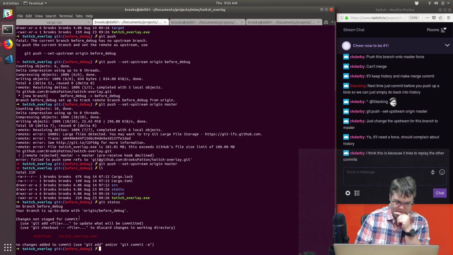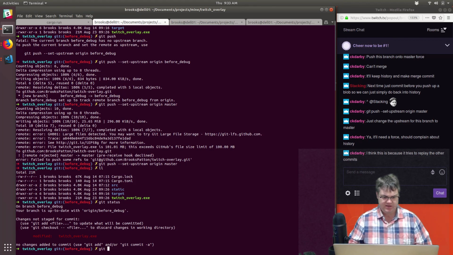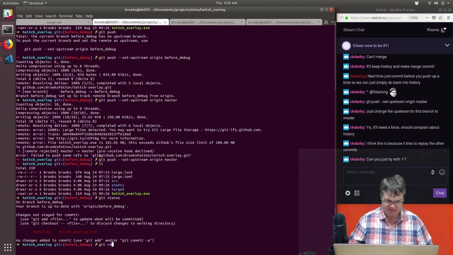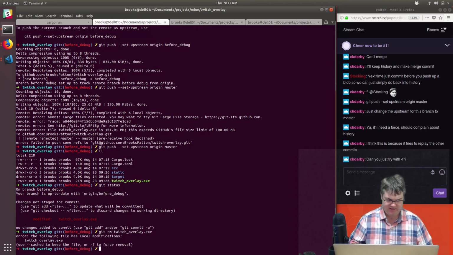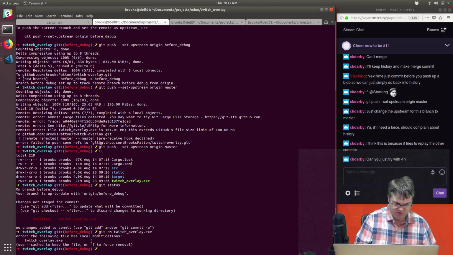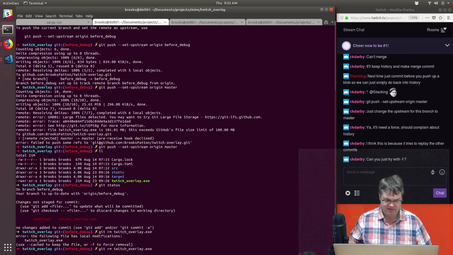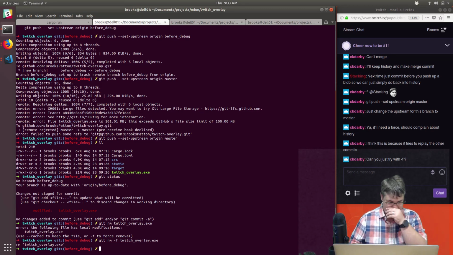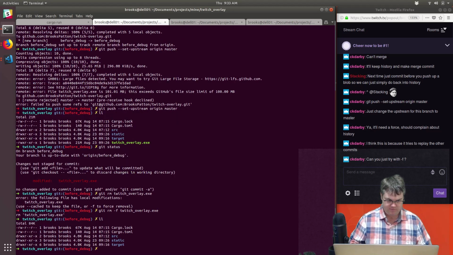Okay. Git, can I git remove? It's like git remove cache. I can git remove the Twitch overlay.exe. The following files have local modifications. Use --cached to keep the file or -f. I'm okay with -fing this. You just try with -f. Okay, so we remove that.